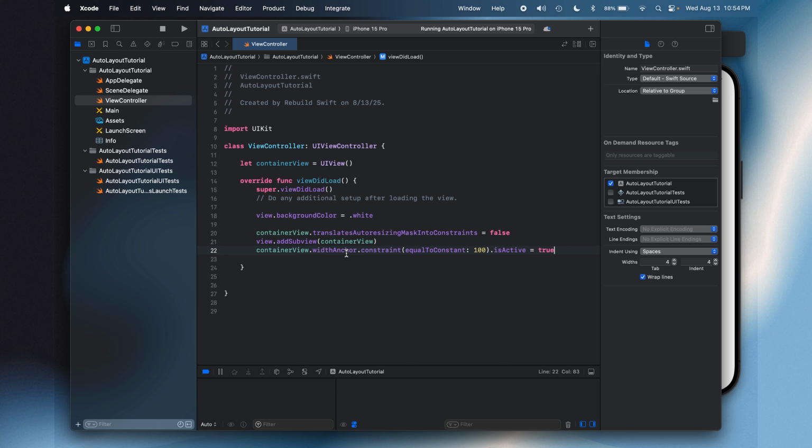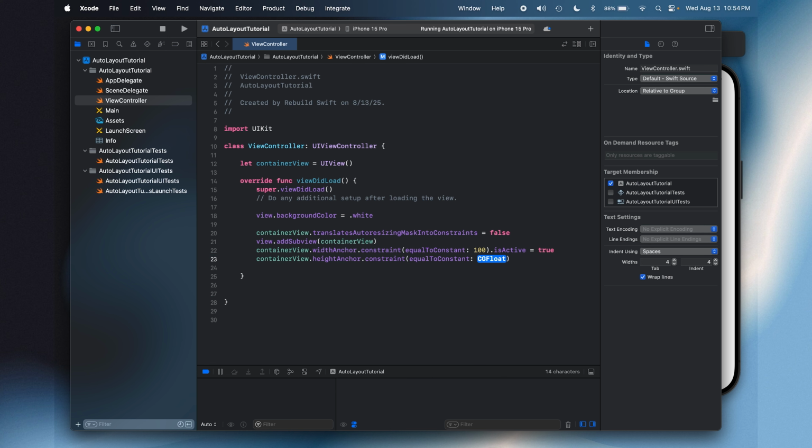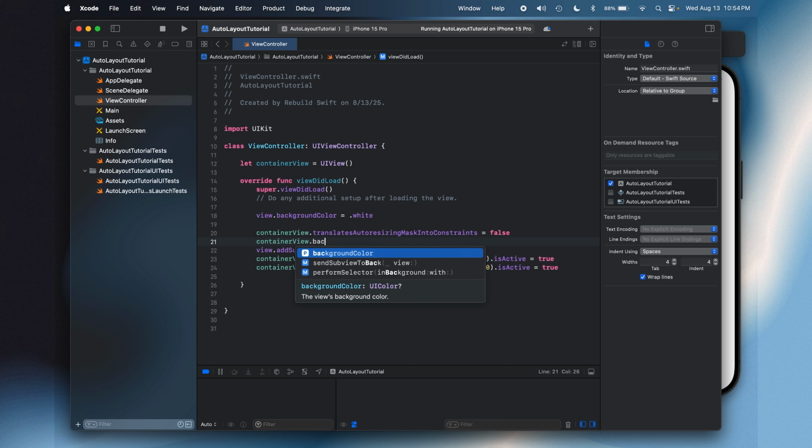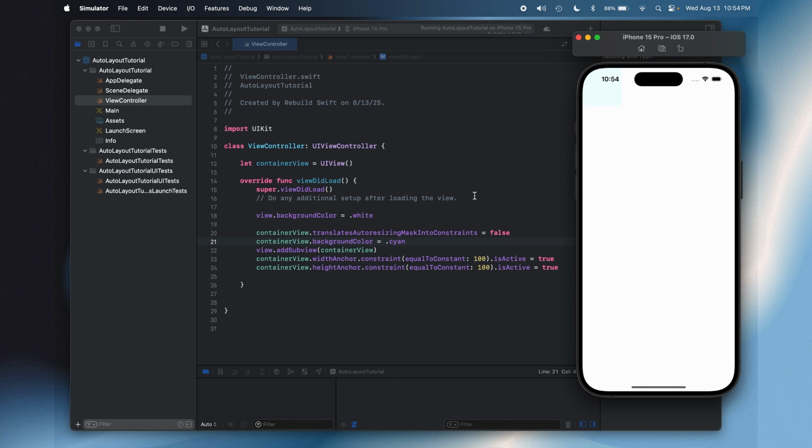We gave it a width, now we have to give it a height. So we're going to say the same thing, but this time for height. containerView.heightAnchor.constraint equal to constant 100. And activate that also. Let's run this again. Still nothing. Let's give our container view a background color. We're going to make it cyan. And there we go. There's our container view.